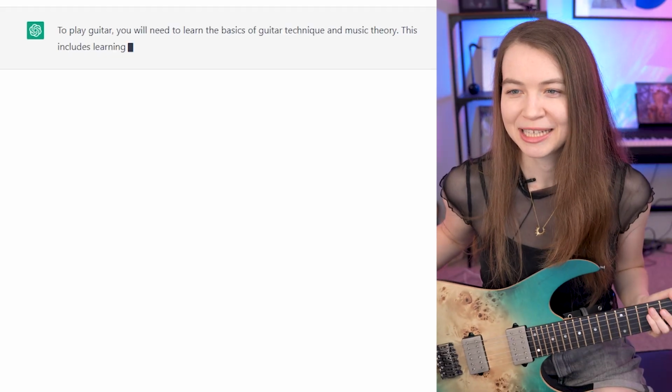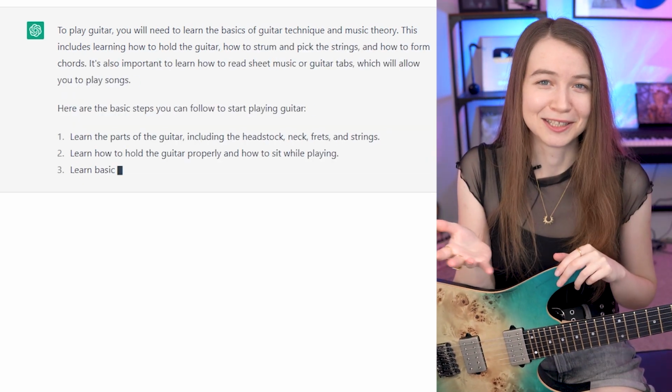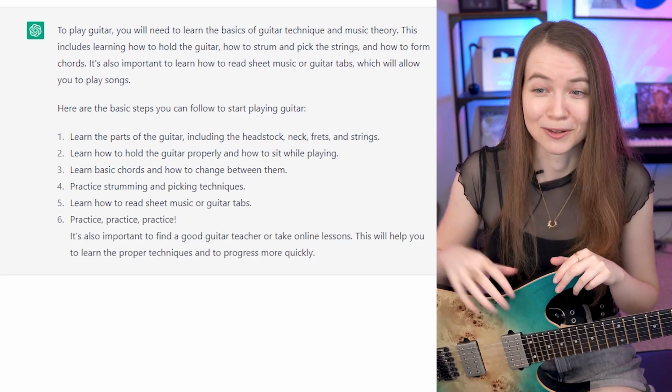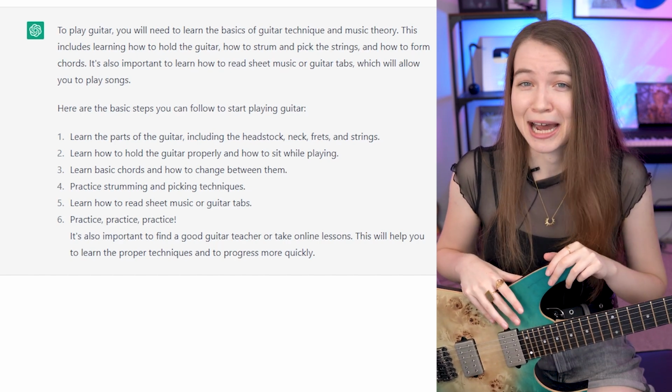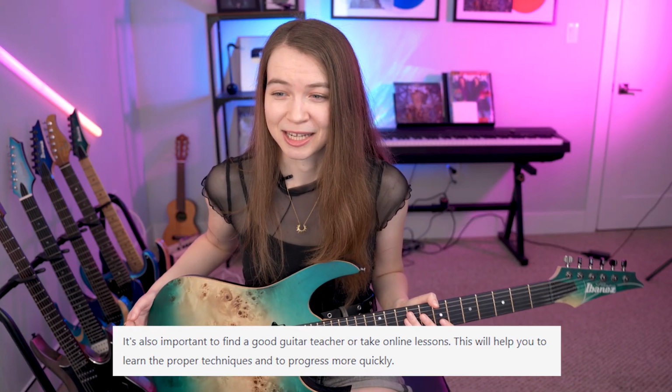To play guitar, you will need to learn the basics of guitar technique and music theory. So yeah, overall, this is actually not bad advice. I don't think you really need to learn sheet music, but learning the parts of the guitar, learning how to hold the guitar, chords and changing and strumming and picking and tabs, those are all useful things. And also, of course, practicing. It's also important to find a good guitar teacher or take online lessons.